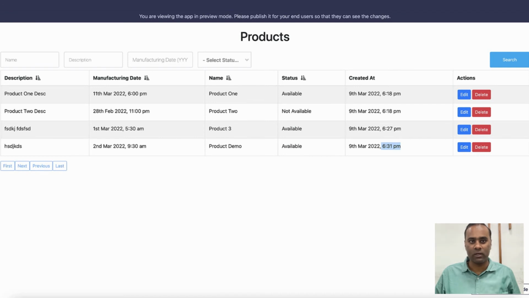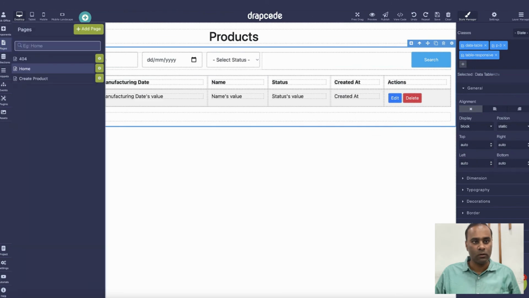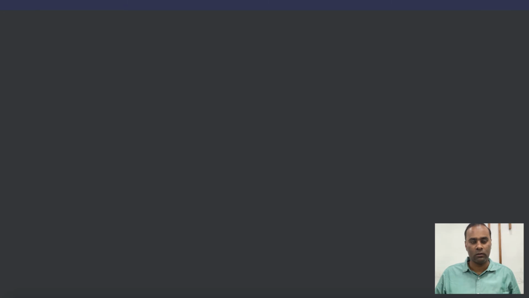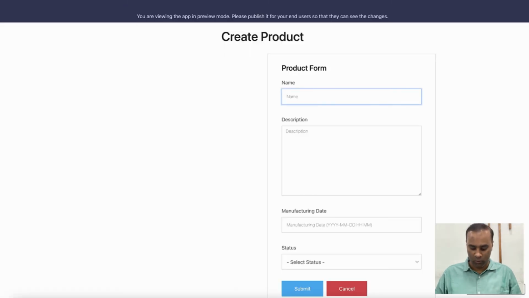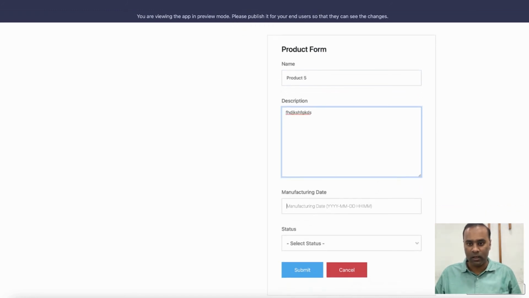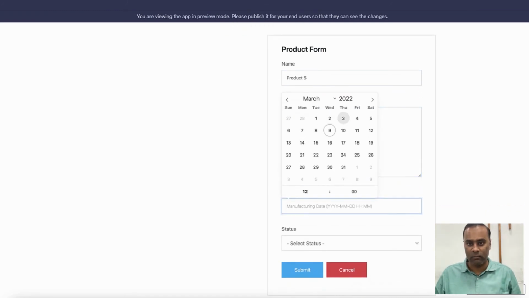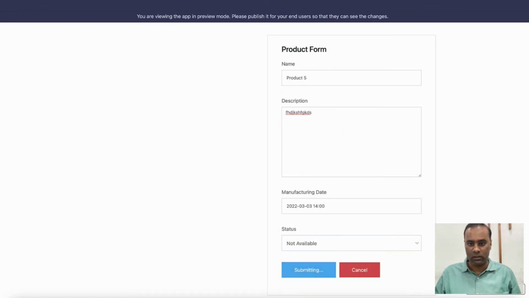Even if the end user creates the product, whatever time they give, it will be in that time. I have one more page, which is create product. So let's open it and create one more product. Product 5, with description and manufacturing date. Let's say here I am giving 3rd of March, 2 p.m. The status is not available. Submit.